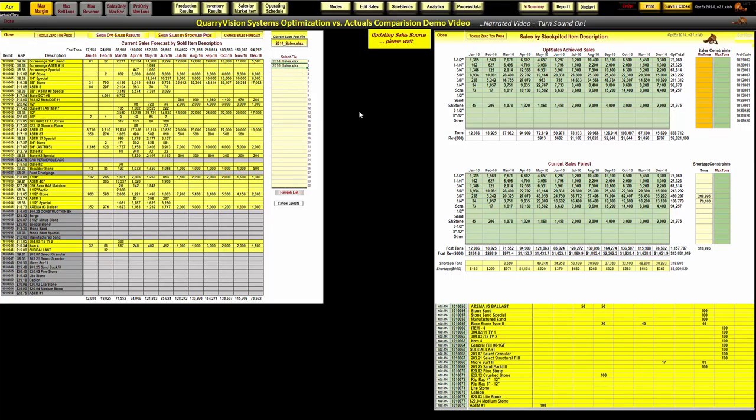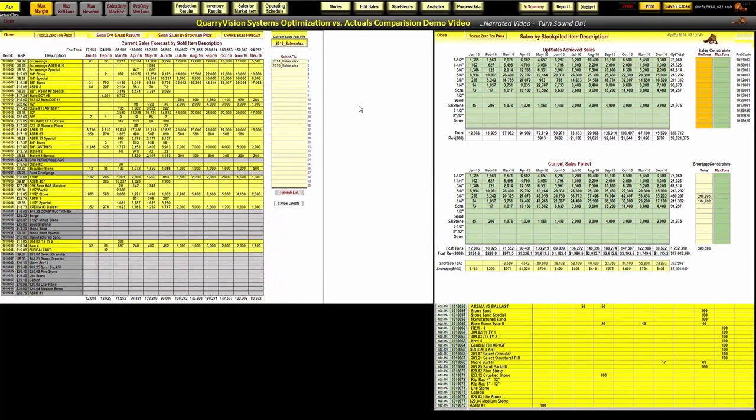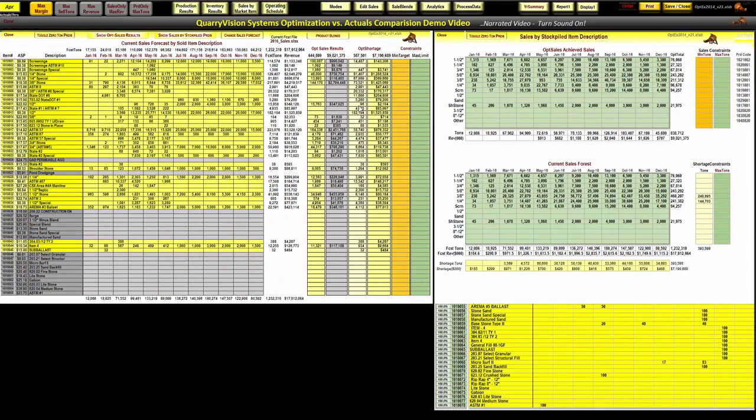It takes just a bit to transform the links from the original file to the new file. But it's a lot faster than manual entry in any event. Update completed. The selected sales forecast file is now linked to the optimization application. And the computer tells you what it needs to tell you at certain points in the program.